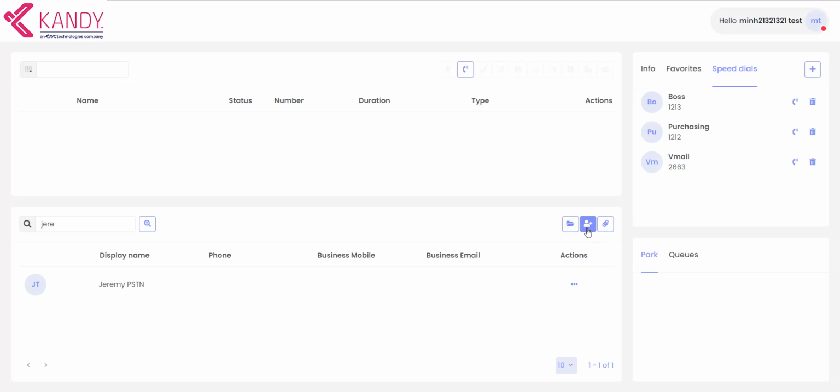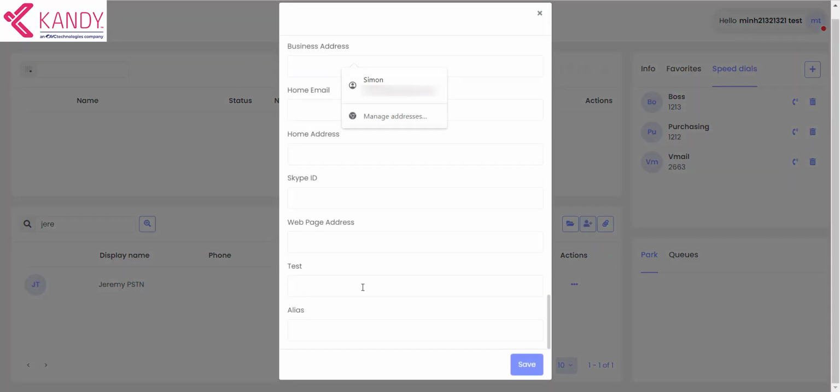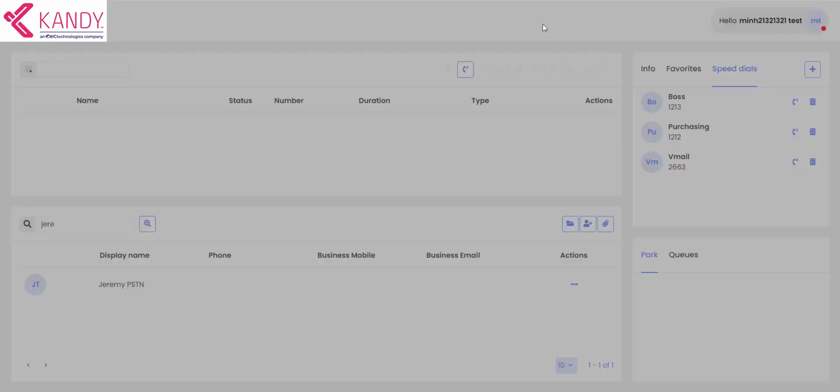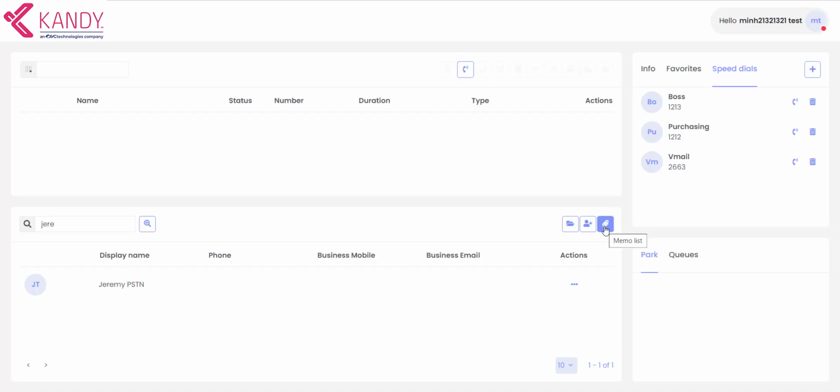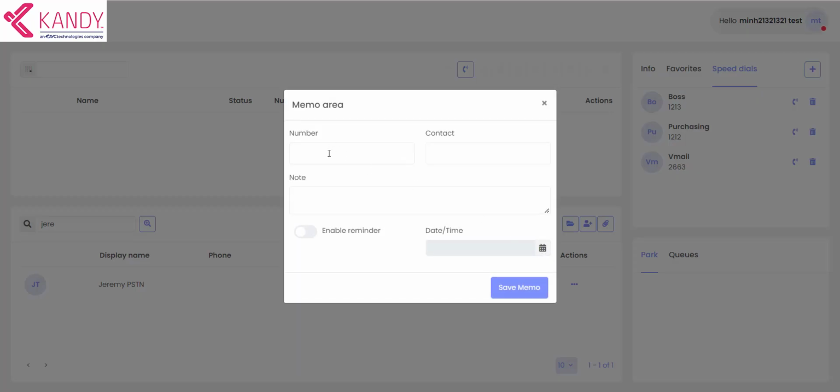The plus or the add contact button is going to give you the ability to add somebody to the company directory. And the paperclip icon is your memo list. So if you needed to add a memo, you could come in here and see the existing memos that are present. If you click the plus symbol, it'll give you the ability to type in a new memo.